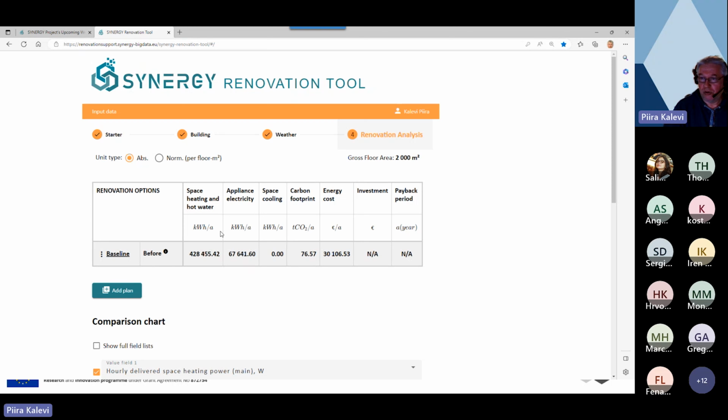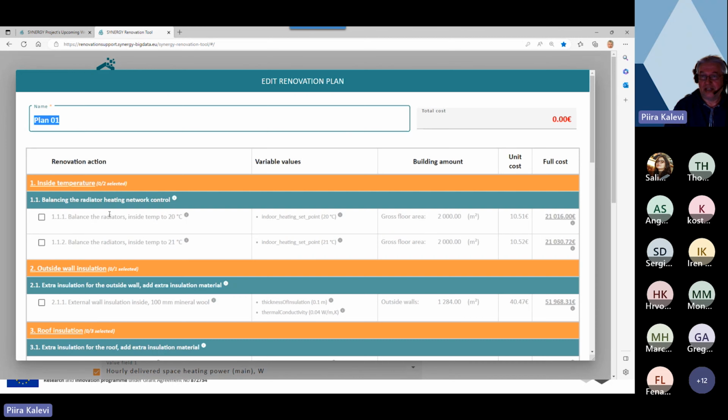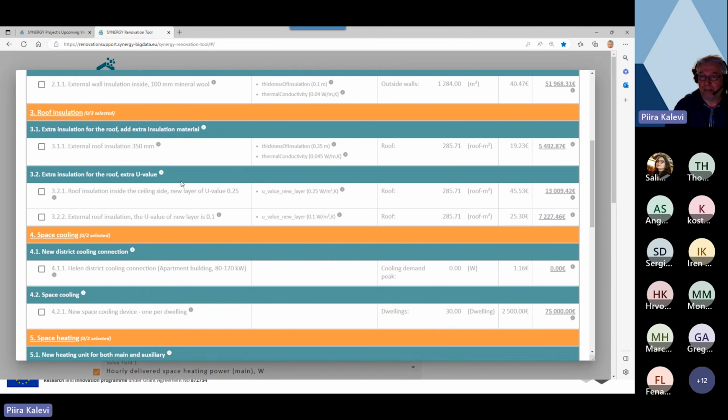And there is the space heating, yearly base heating, and hot water, electric consumption, appliance, lighting, space cooling, carbon footprint, energy cost, investment, and payback. Of course, these are not yet filled because we have not had a renovation plan. And now we can select a different kind of renovation plan here.